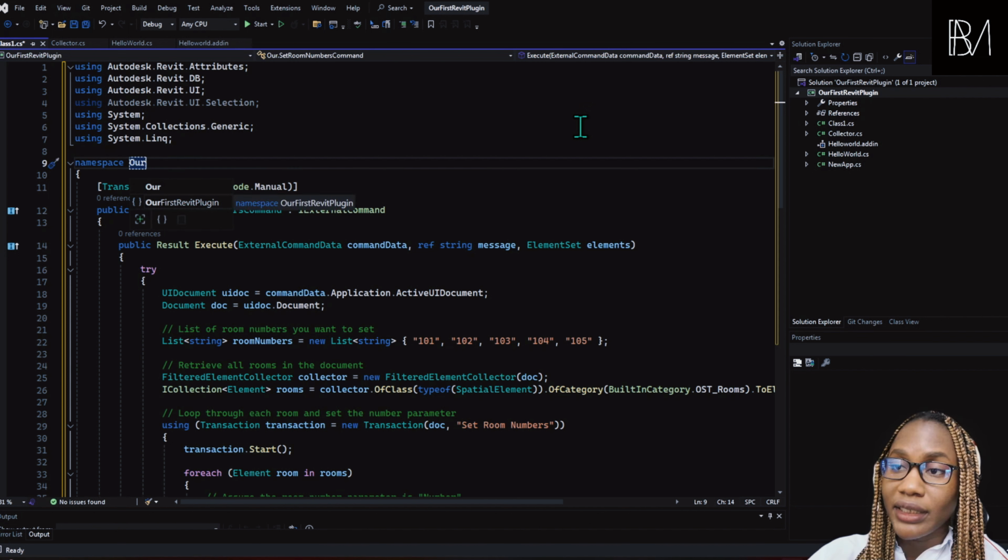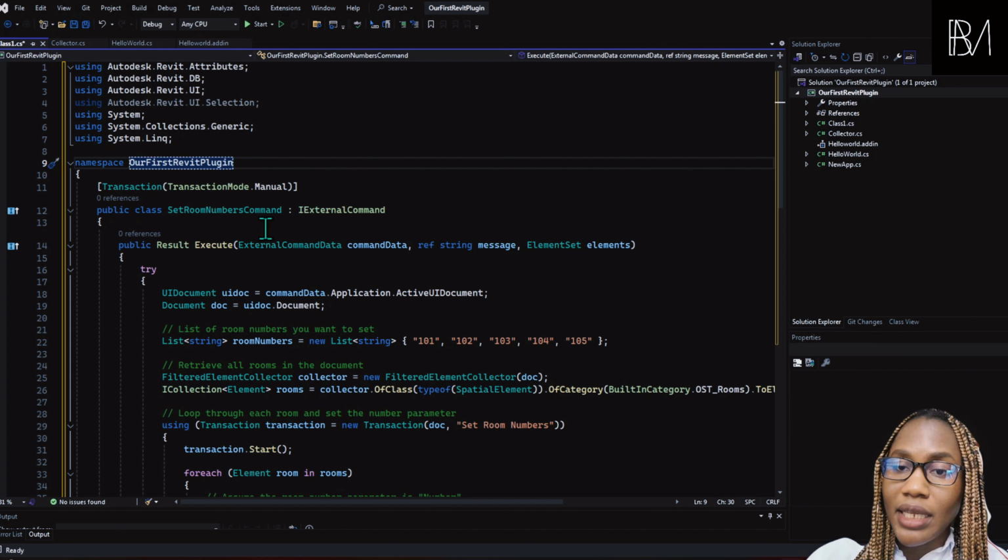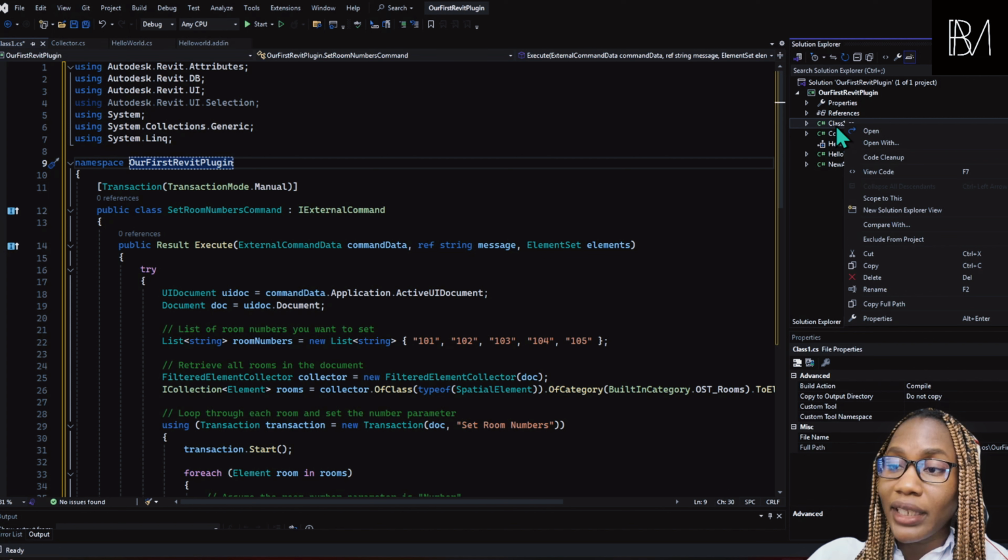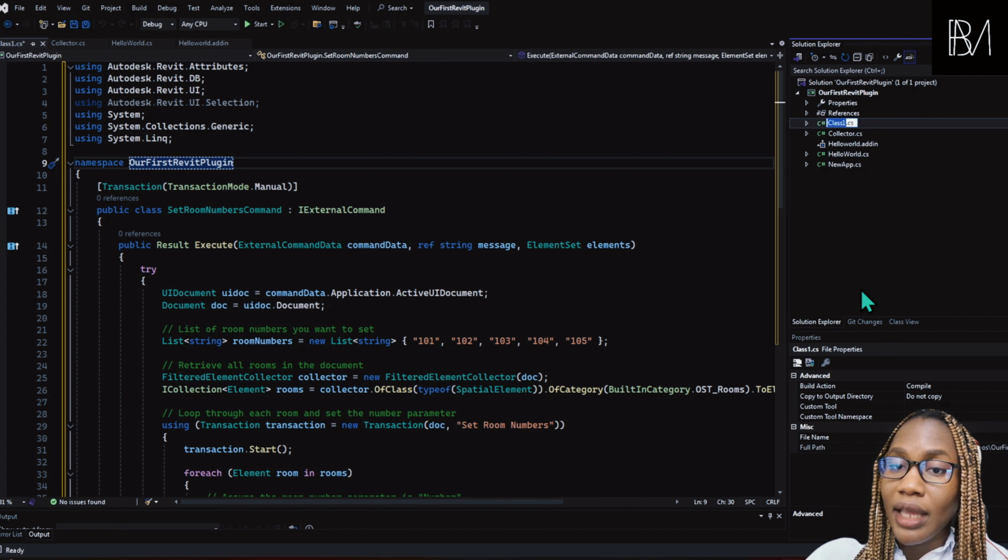Make sure it's case sensitive and just accept the suggestion so you don't have to keep typing. And also change the class name so that the name of the class inside the code matches the name of the actual class that will be compiled later on. So instead of class 1, we want to right click, say rename, and call it the same thing we have here, which is set room numbers command. Obviously, we could change the name in the code as well, but for now, let's just stick with what we got from ChatGPT.